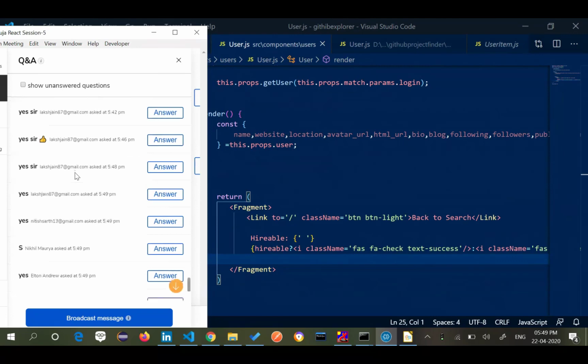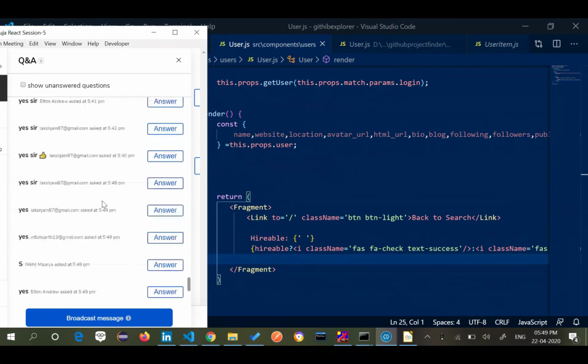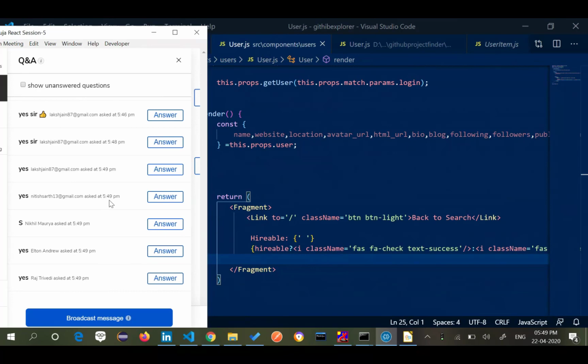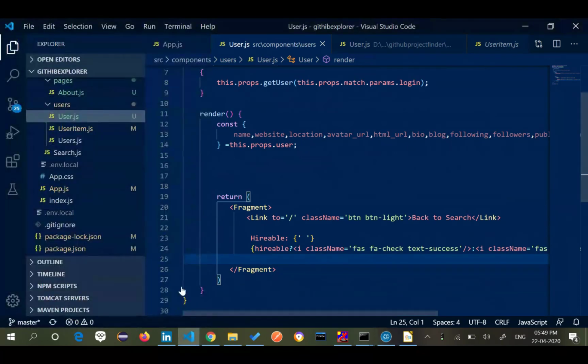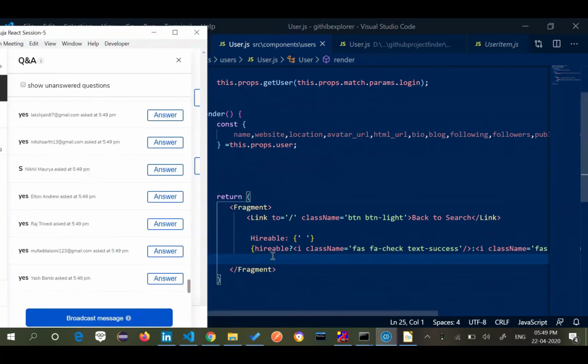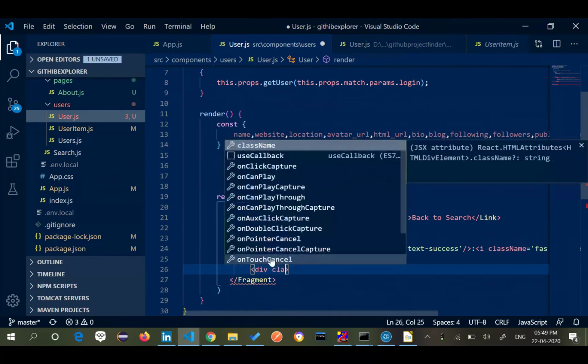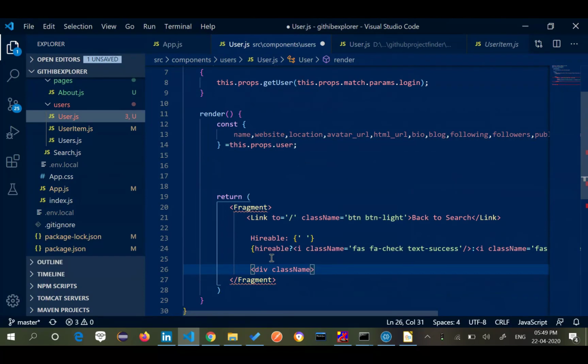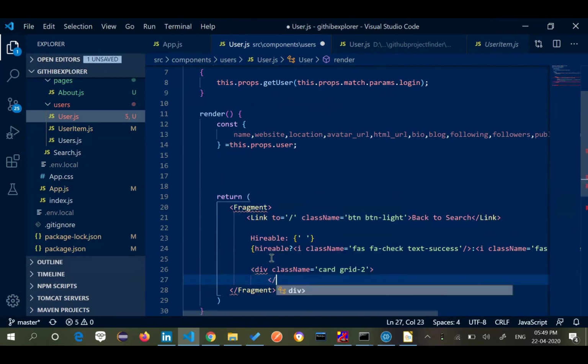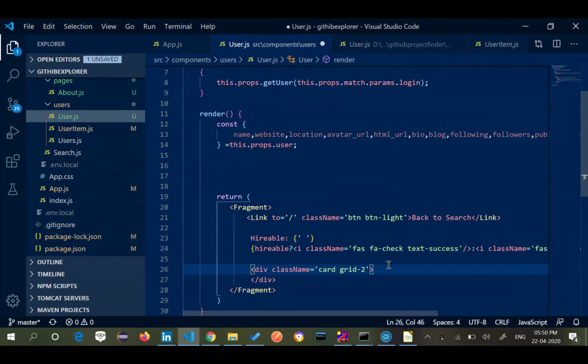Are you clear how I am creating this user page? So the next thing is, I will go and create a division here, and I will give the class name as card grade hyphen 2. I'm just taking the class name, and let me start writing the code inside this.